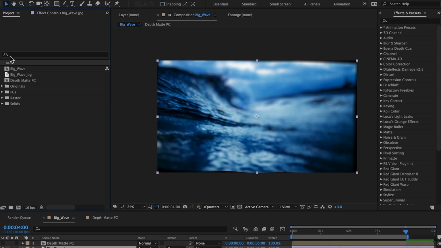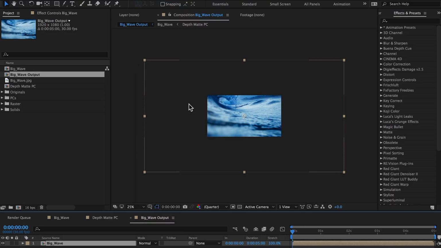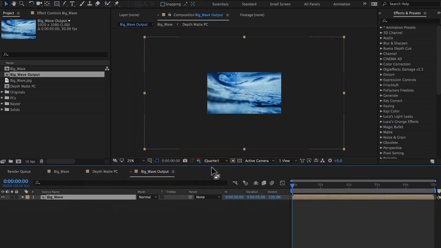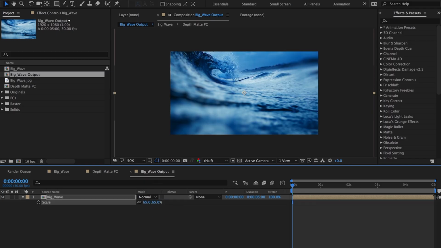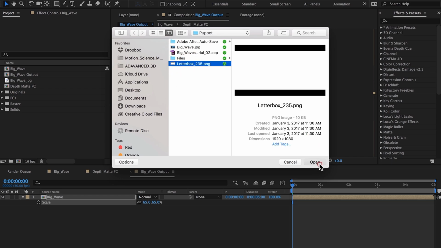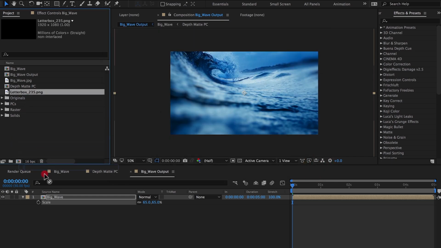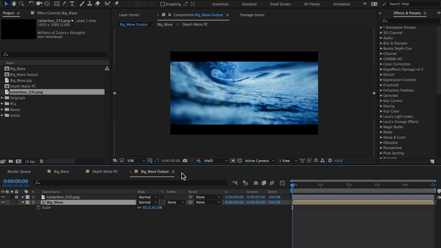Drag the big wave composite into a new comp for output. Make this comp HD. Scale down. Import the letterbox PNG. Position the comp nicely in the frame.